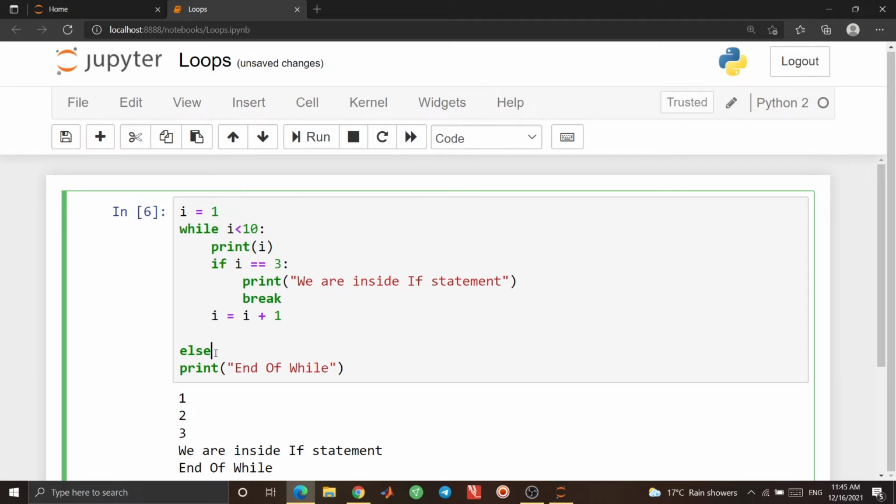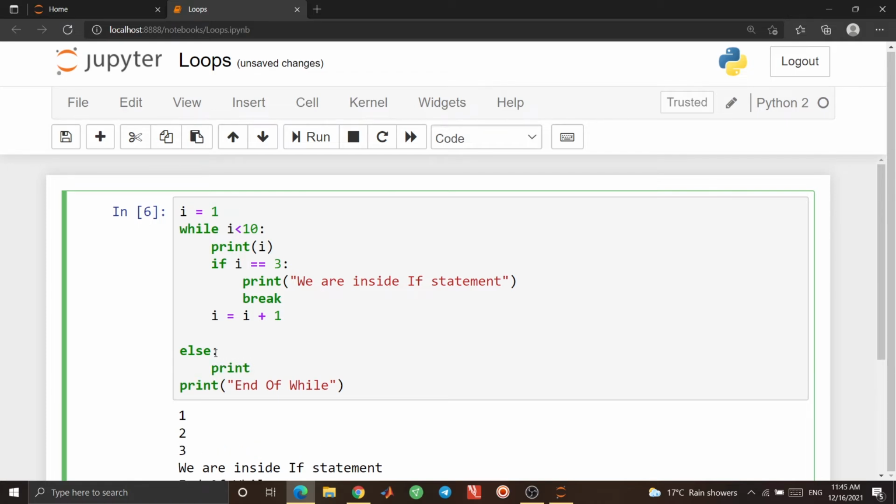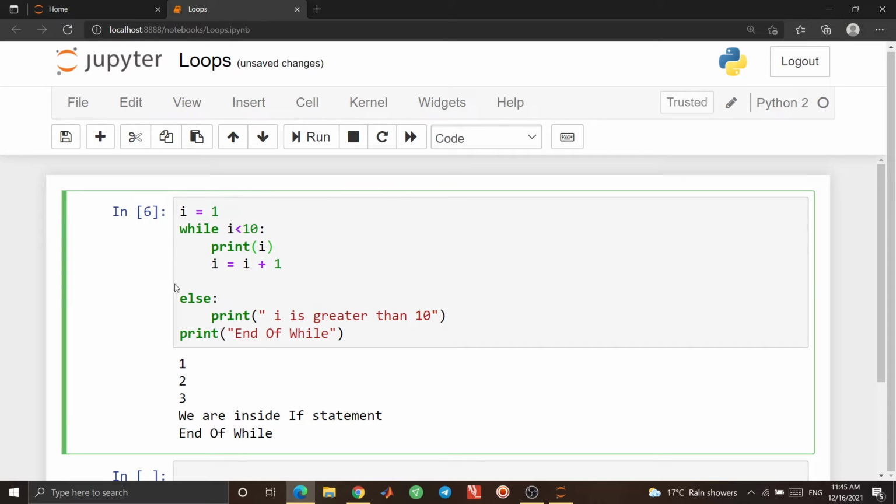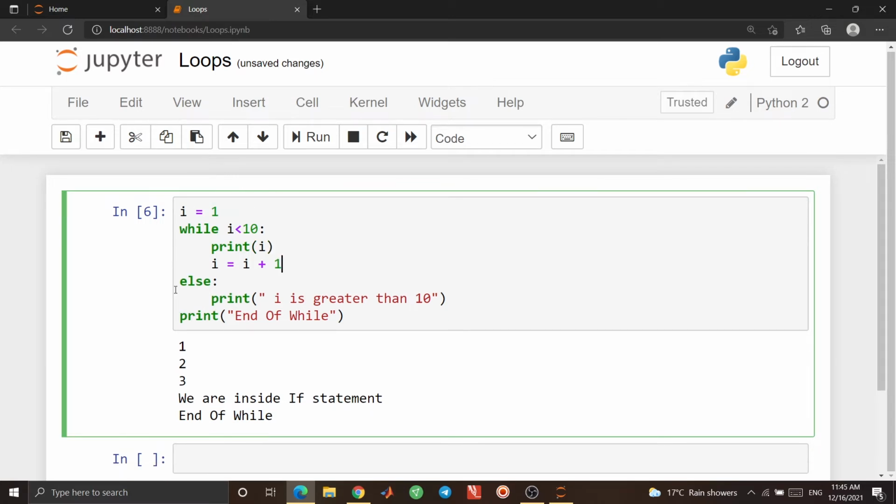And in here, after else, I want to, for example, print something like "i is greater than 10." So in here, you have to comment this one. Let's delete this to see the output. Well, let me run it.